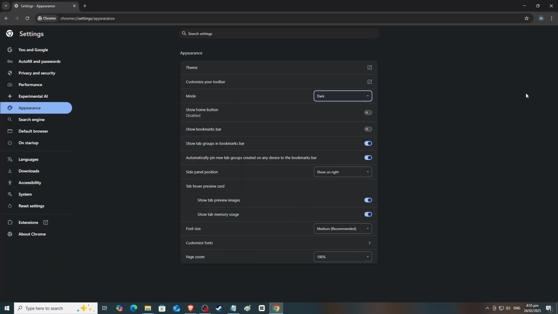As you can see, my Google Chrome turns into dark mode. You have successfully enabled or disabled dark mode in Google Chrome. This feature not only enhances your browsing experience, but also helps reduce eye strain during long sessions. For further customization, consider exploring Chrome extensions that provide additional functionalities. Enjoy your new browsing experience.